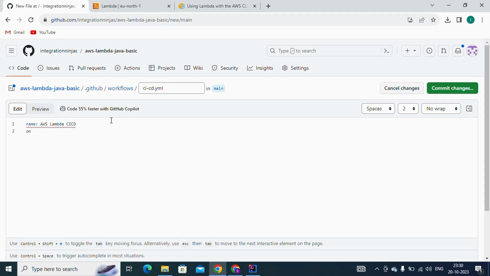When should this event trigger? On push events, obviously, on push and branches. It will be the main branch; I want to build trigger on the main branch. After this, we'll have jobs. We need to add jobs after defining the event. We'll define a job named build and deploy.